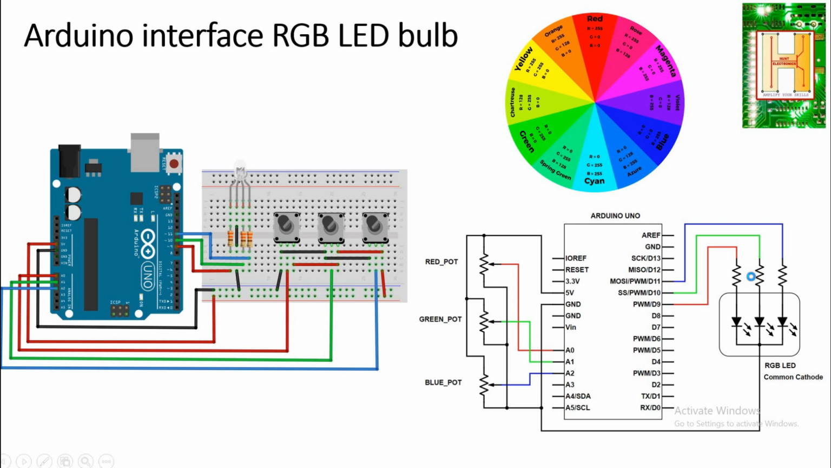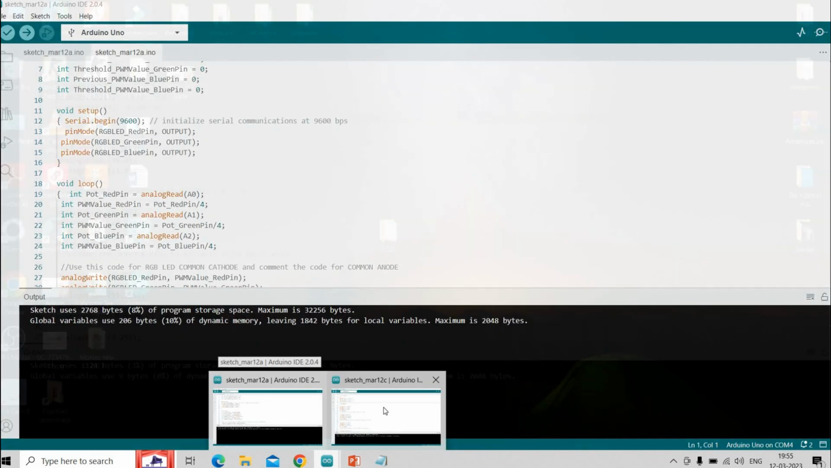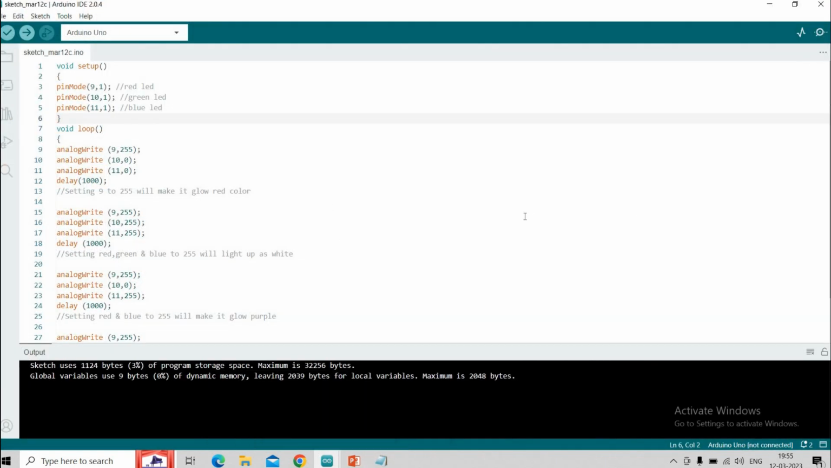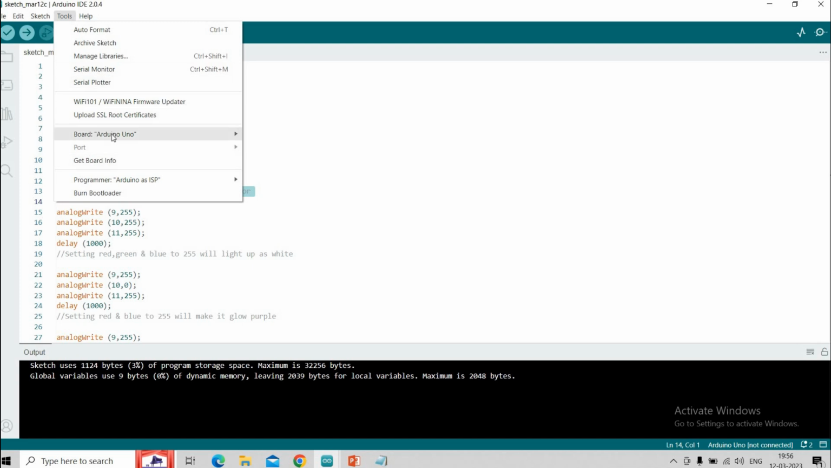So let us see the first program. I have already done one program. Let us see first how we can automatically provide the colors. Here I have given 3 pins, that is pin number 9, 10 and 11, as red, blue, green. I've used different codes for red, white, purple, magenta, each and everything. Let us first check whether we can compile it. Going into Tools, I've already selected the right board. Let me connect the Arduino Uno board.